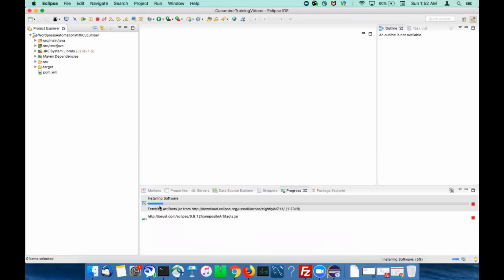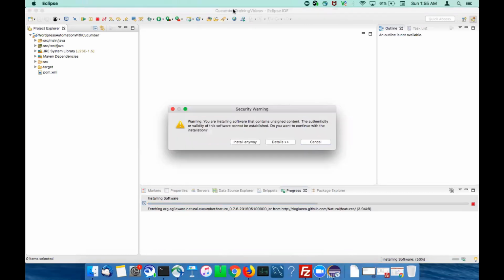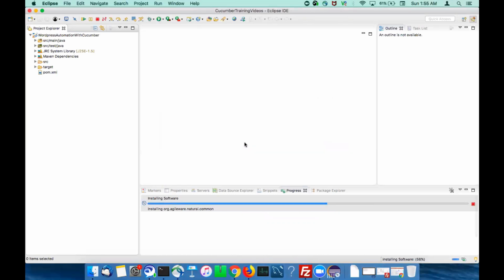Now you can see at the end, installing the software. It takes some time to download and install the software. Please wait. So during the installation, you get to see a warning. Ignore the warning and click on Install Anyway.